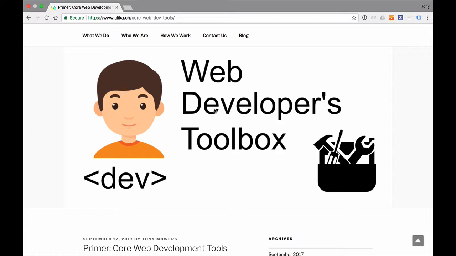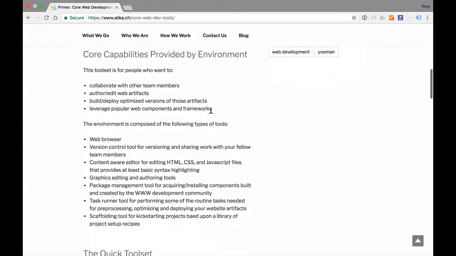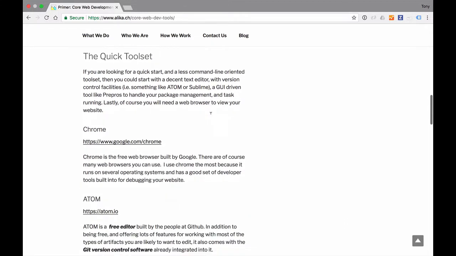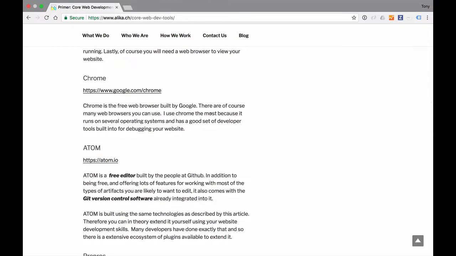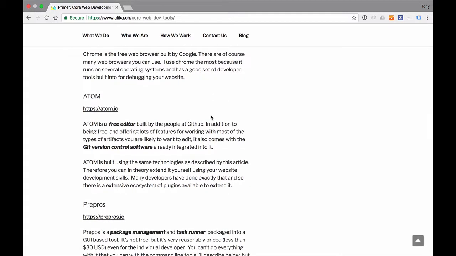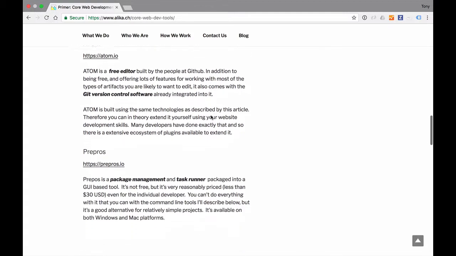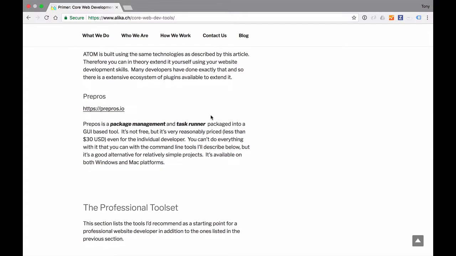So the tools we're going to cover in this screencast are basically described in a post on our website. And on the post on the website, we cover two basic setups. We cover what we call the quick tool set, and that's basically three tools, and they're all point and click. And with those three tools, you can do a fair bit of stuff. You can develop a website and share the website with some other developers and serve the website up to do some testing.